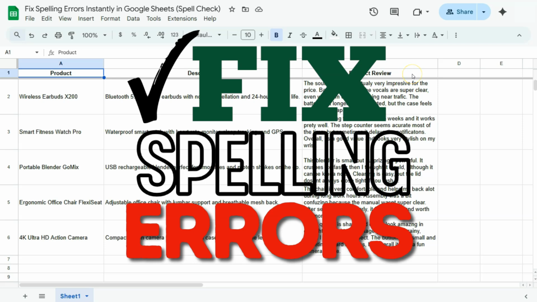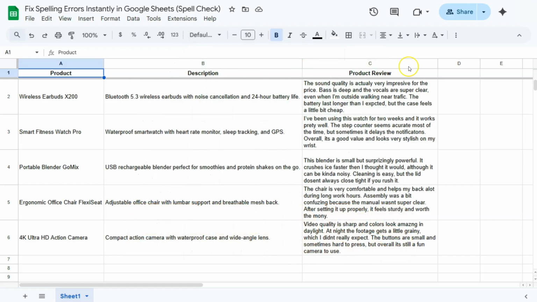In this video, I'm going to show you how to fix your spelling errors instantly right here in Google Sheets. So if you're working on a big set of data and you want to make sure that everything is perfect, even the spelling, well, with this quick tool, you'll be able to do that. Make sure that everything is spelled correctly.